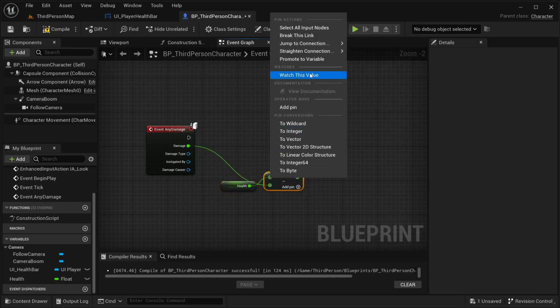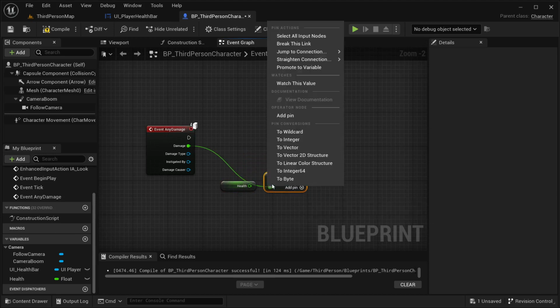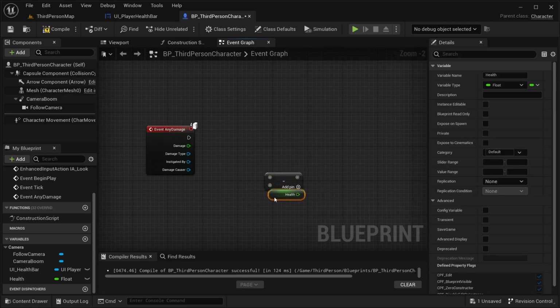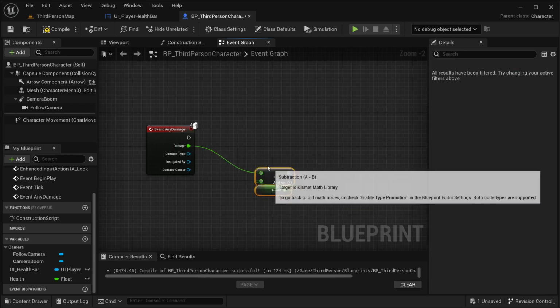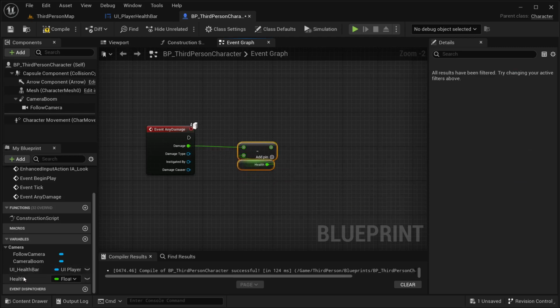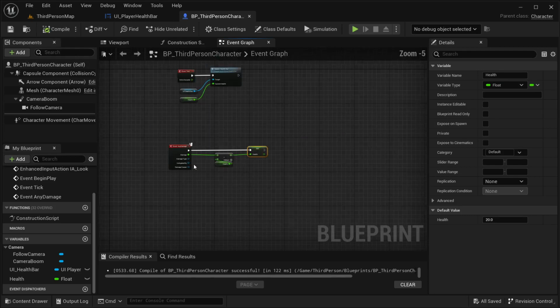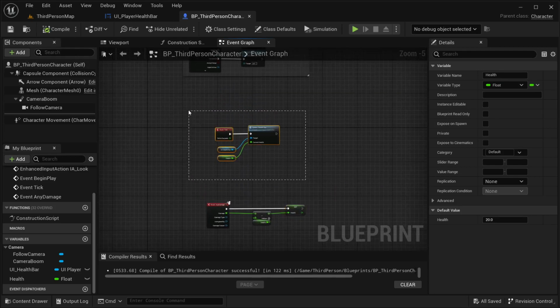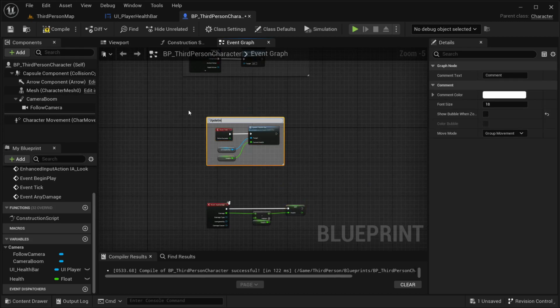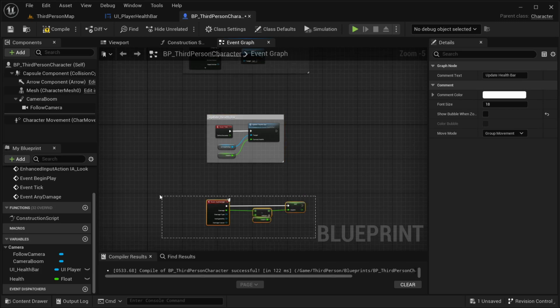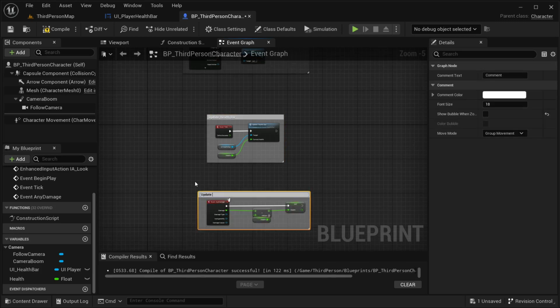Actually, break this link, and this one as well, place this under here, health, and then damage like that. And then I'm going to be setting our health bar over here to our new value like that. So this should be able to update, so every time I receive damage, this basically is going to be updating the health bar, and this is going to be to update health.